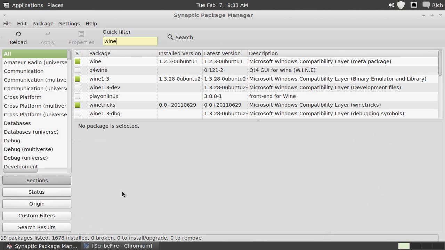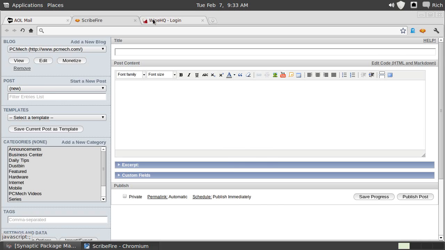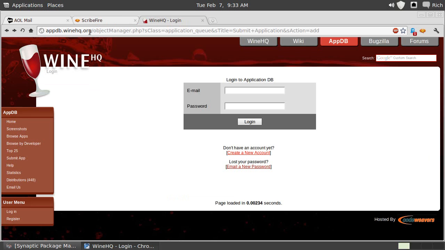And when you're doing your Wine stuff, install it from Synaptic. And then head over to appdb.winehq.org and search your Windows apps to see if they work. And make sure to submit some tests yourself so you can help out your fellow Linux users.